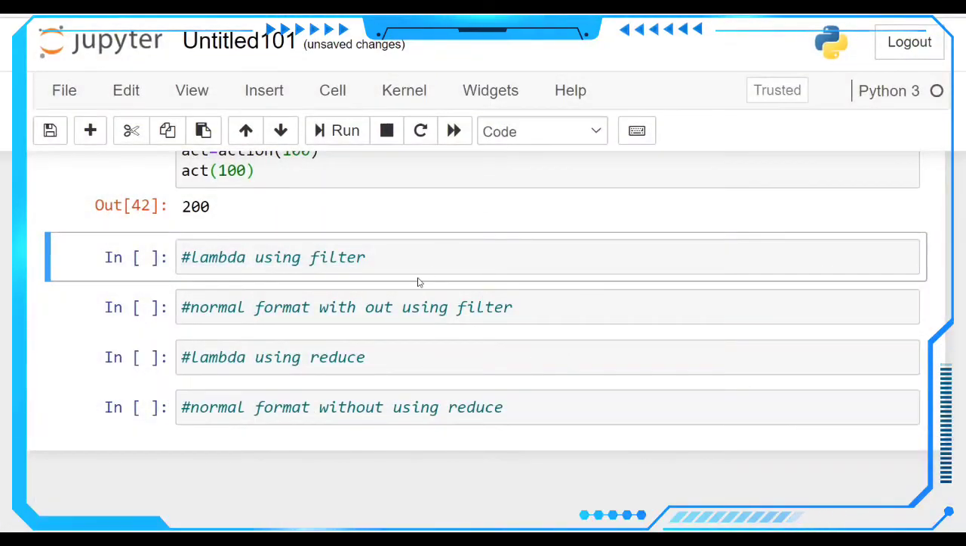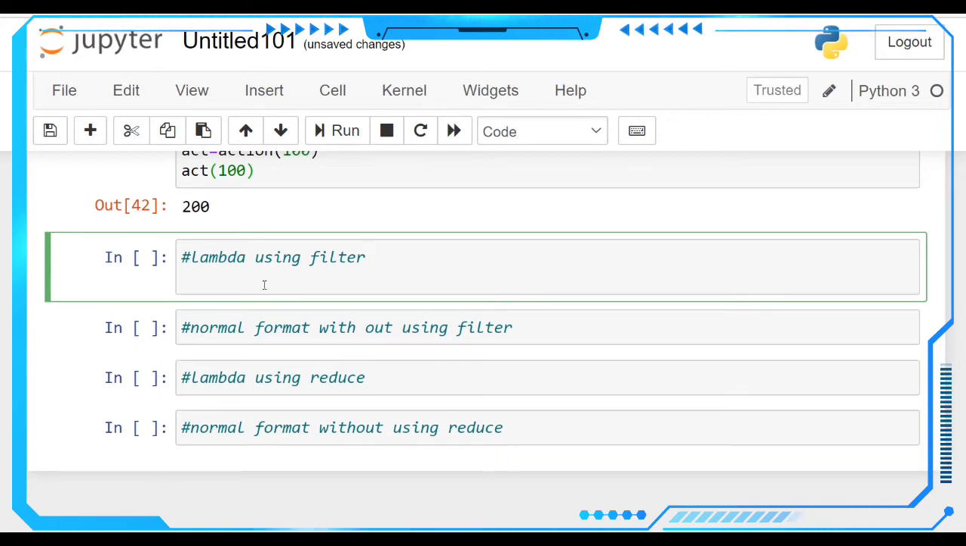We are going to see the lambda function using the filter keyword. The filter keyword is a powerful keyword in Python. It filters the given list. So we have to give a list from this range. We need a list of -5 comma 5.